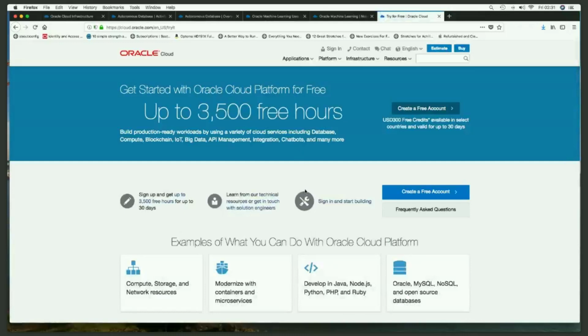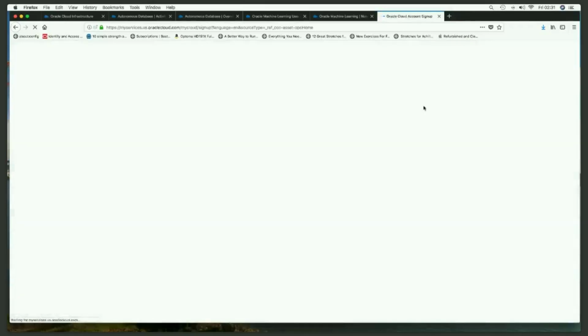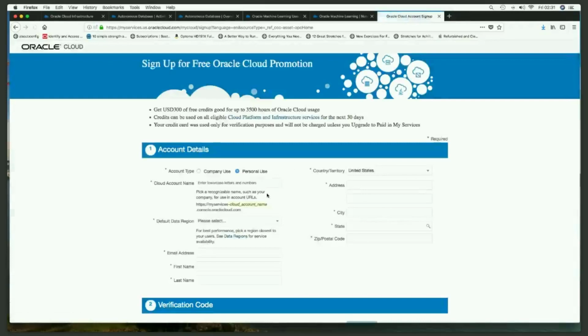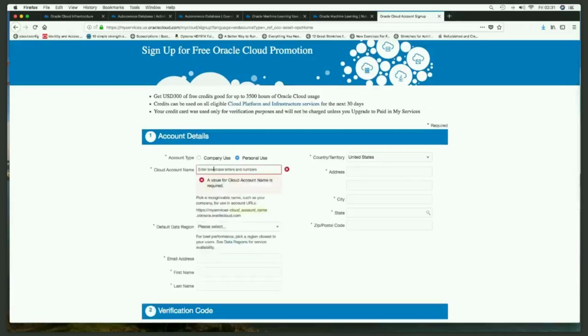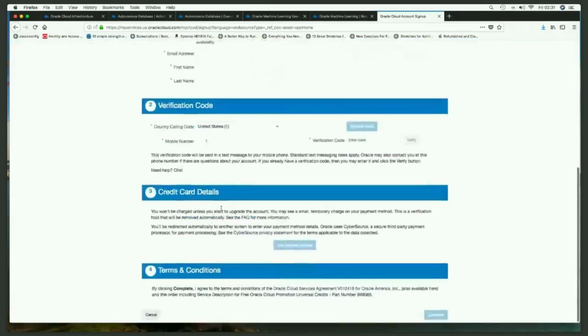And if you sign up for an account, so you create an account, we click on this, and this may look a little scary at first. So we'll ask you, okay, whereabouts do you want to be? We'll ask you for a cloud account name. Is it for personal use or company use? We'll also ask you for credit card details.